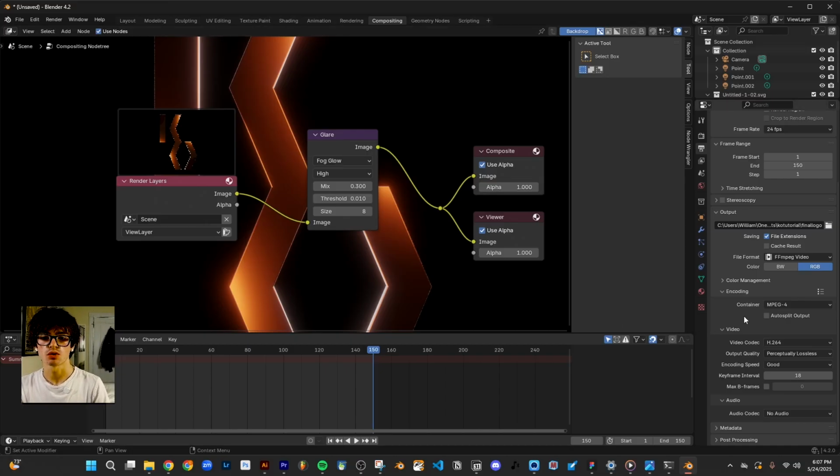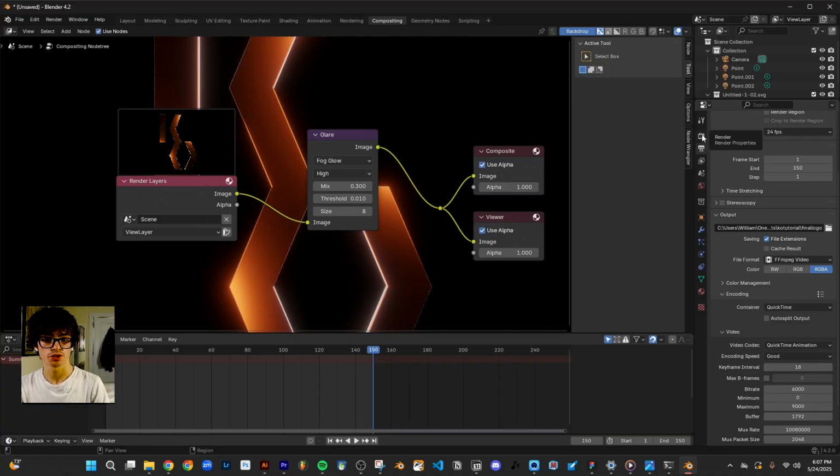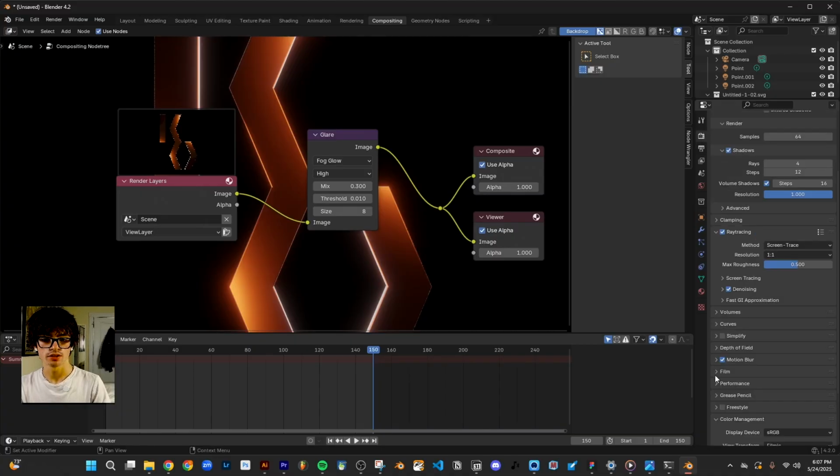But if you'd like to export with transparency, you can change your container to QuickTime, and then your video codec to QuickTime Animation, and then select RGBA, which will keep the alpha layer in the background. But if you're using the QuickTime animation, make sure you set this keyframe interval to 1 so that you get every frame. And then all you have to do is go back to our Render Properties tab, and then under the Film dropdown, click Transparent.